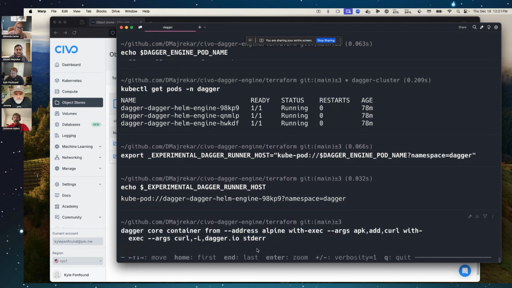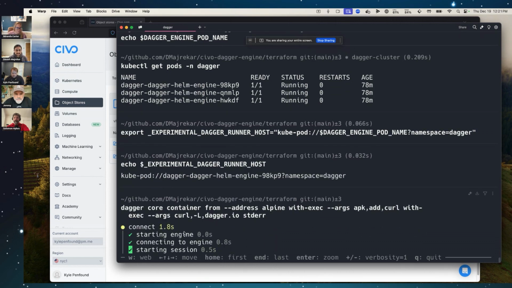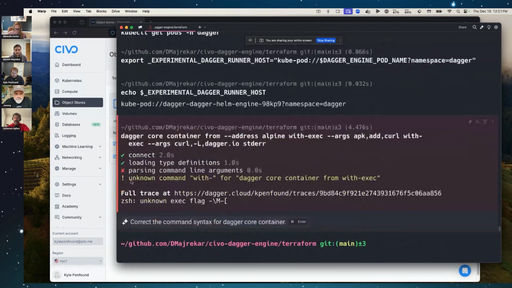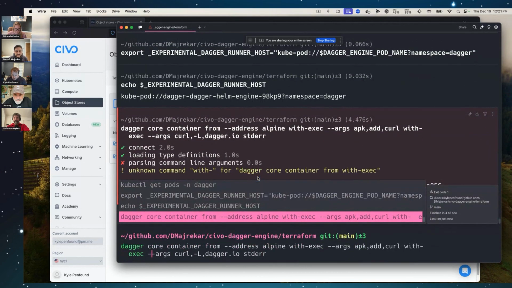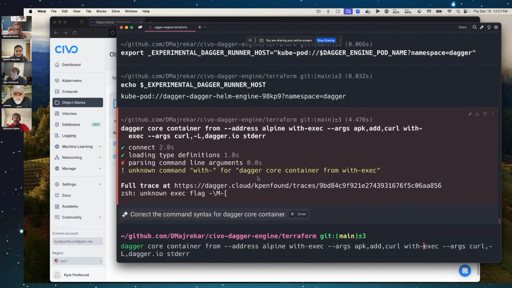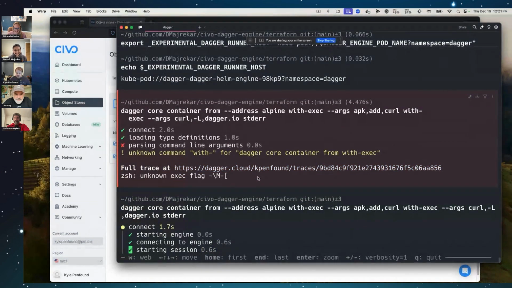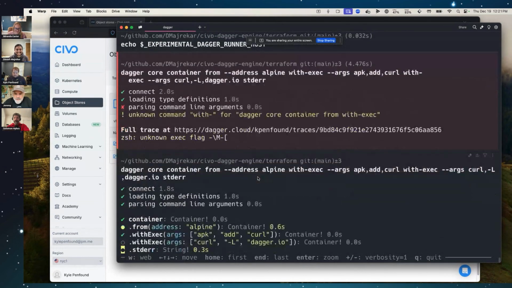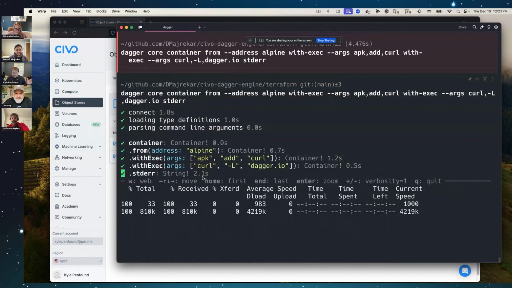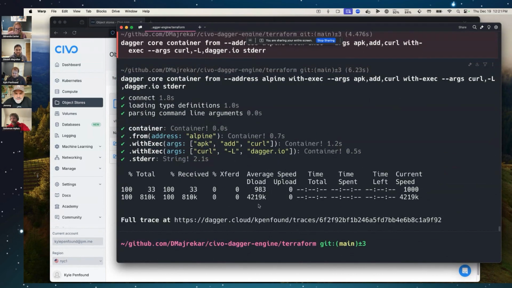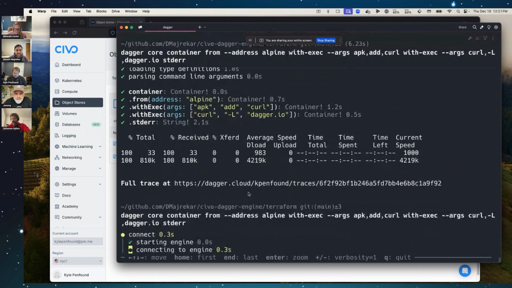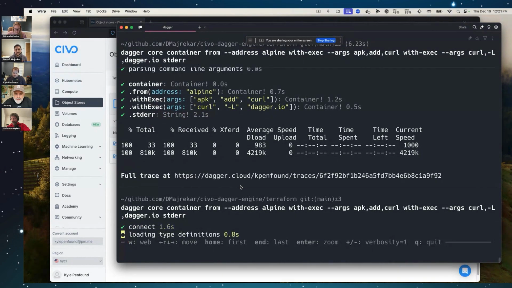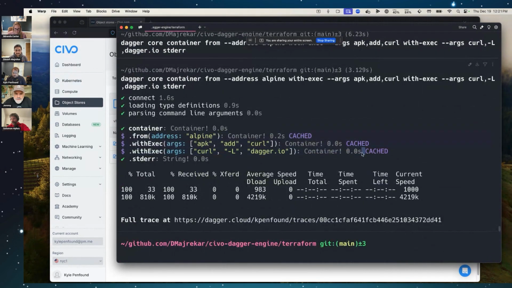So if I run this, we'll connect to that engine running in our Kubernetes cluster. Oh, and we got white spaced again. Oh man. There we go. No, it's okay. Saved. So we connected to our cluster. It ran that install, and then we've got some output. And of course, if I run that again, it will be cached all the way through.